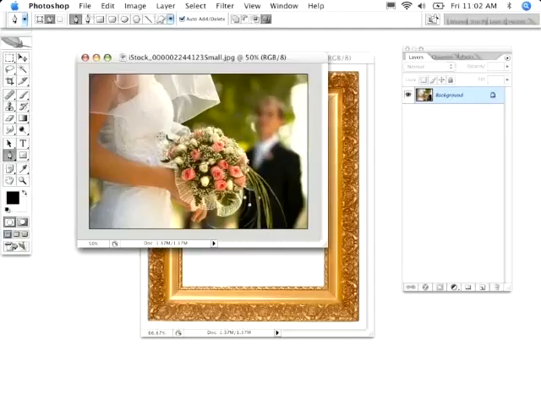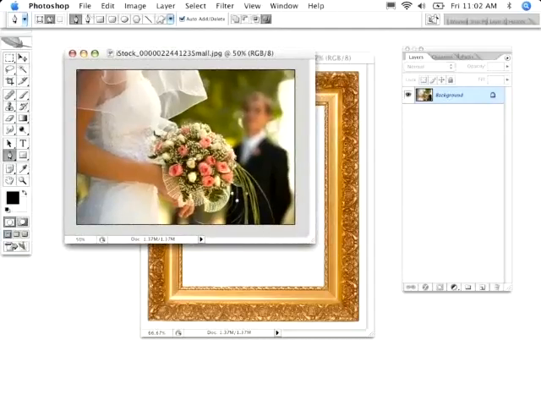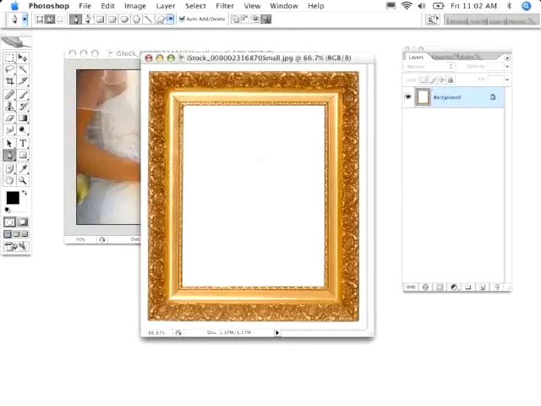What we're going to be doing is taking this image, this wedding photograph here, placing it inside this frame, and then putting that on a wall with some really elegant gallery lighting set above it. We're going to do all that inside of Photoshop.